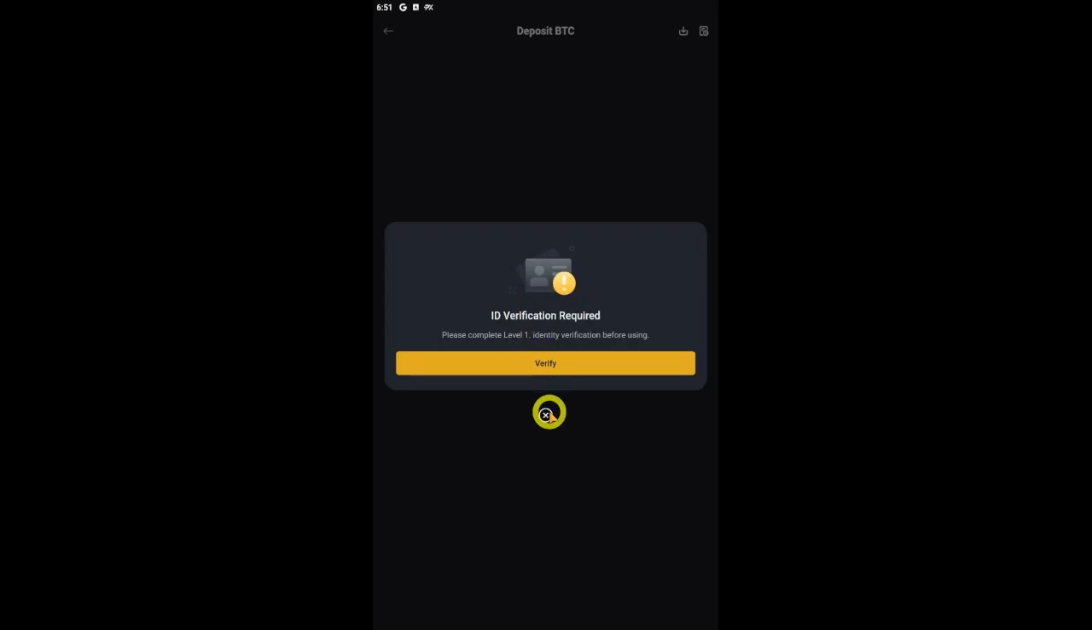Just keep in mind, in order to withdraw or deposit funds, you need to verify your account. If you don't know how to verify your account, then make sure to check out our guide on how to do it. Once you select the asset, then select the correct network that matches the receiver's wallet, for example TRC20.